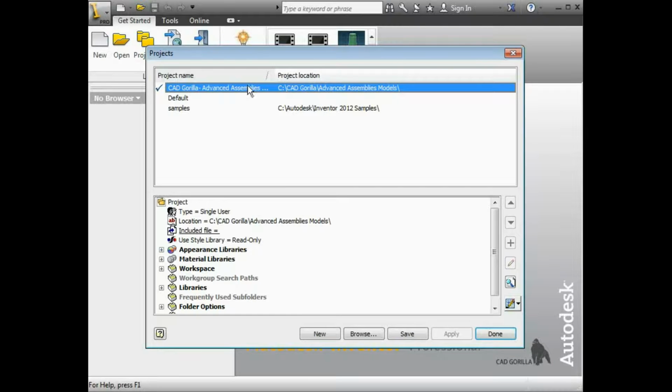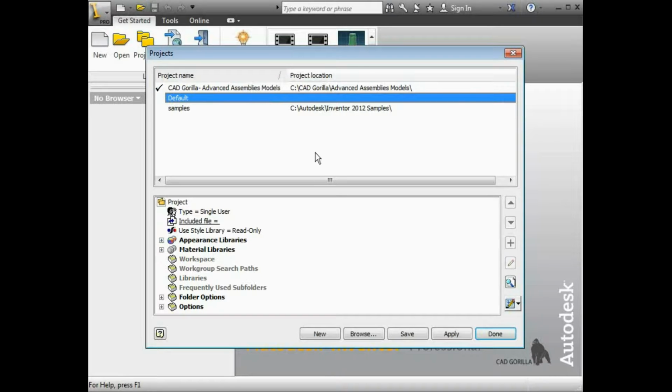CAD Gorilla Advanced Assemblies Models is used for these lessons, and it's the active project. Default is included with Inventor, and it is used unless you create a new one. I also have a samples project because I downloaded the Inventor sample files. Let's look at the default project, since it is the one you'll use until you create your own project file. Any items that are grayed out use the default location.